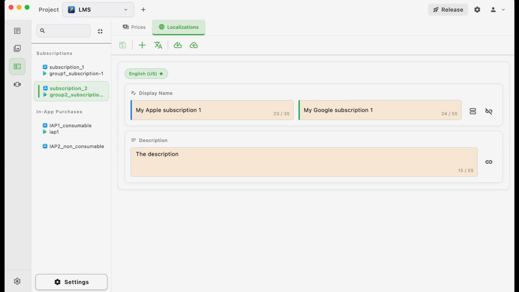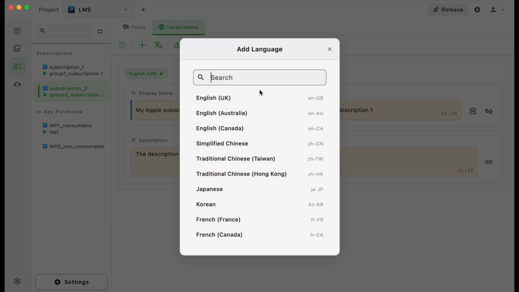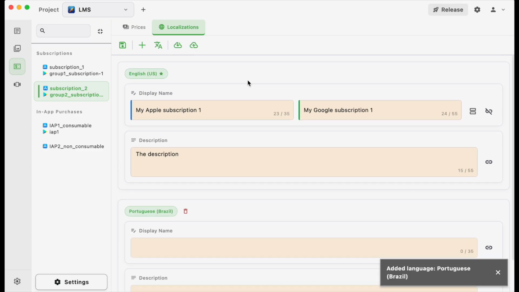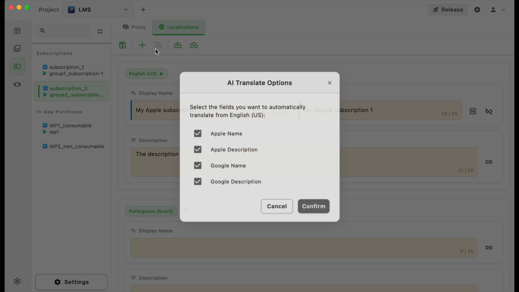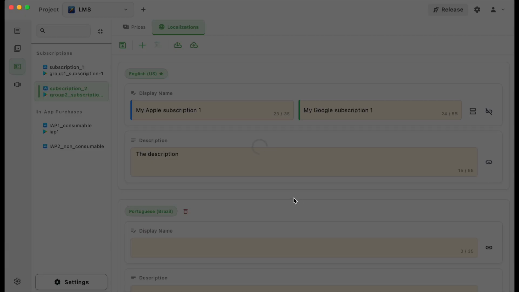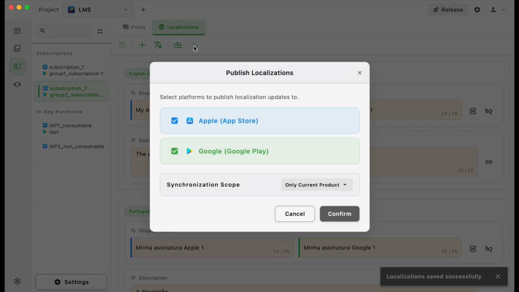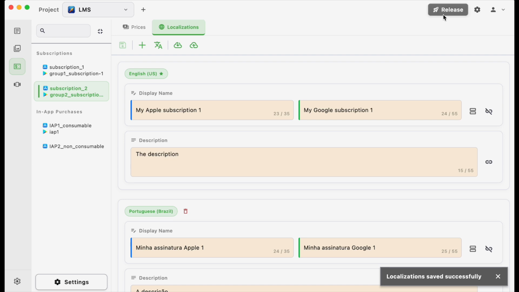Product localization. You can add localized descriptions for each product to help users understand what they're purchasing in their own language. Click Add Language to select the languages you want to support, then click AI Translate to generate the translations automatically. Note that neither the App Store nor Google Play requires every display language to have a corresponding product localization entry, so the languages here don't need to match the languages in the main language panel exactly. When you're done, click Push Localizations to App Store, Google Play to sync, or handle it from the Release module.